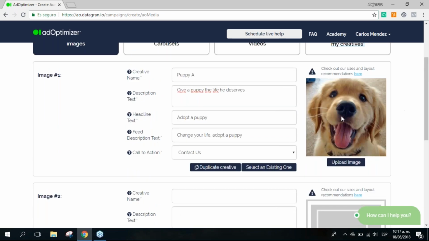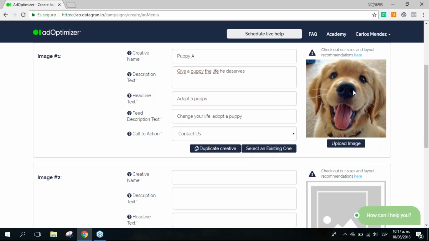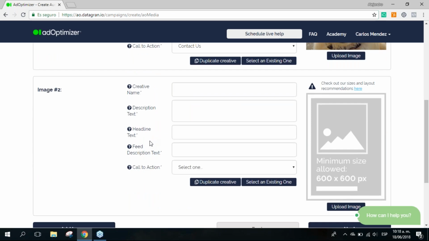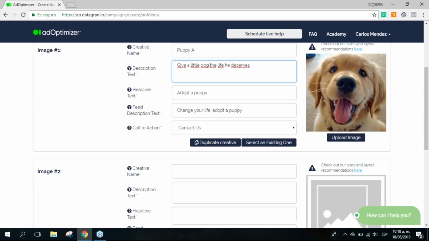Now I understand it can be difficult to come up with 5 different images if you're not a photographer or if you're not a designer. So just try to change them as much as you can. But if you can't change the images, at least try to change the text as much as you can. So let's say you want to convey the same message, but you can always change, instead of puppy, you can use little dog, or just try to play with variations. Try to change words here and just try to make them as varied as you can.